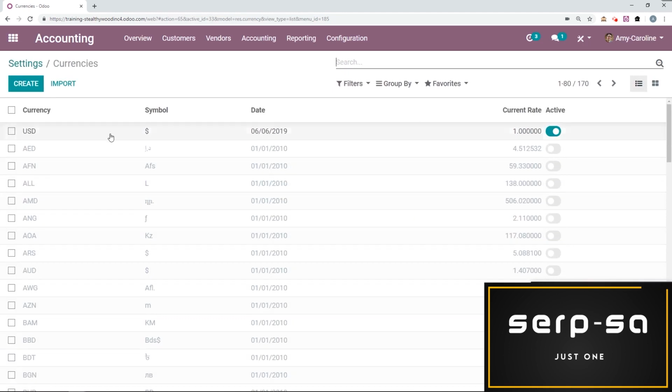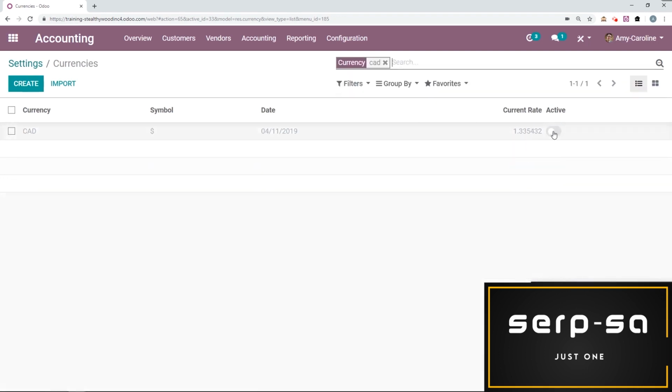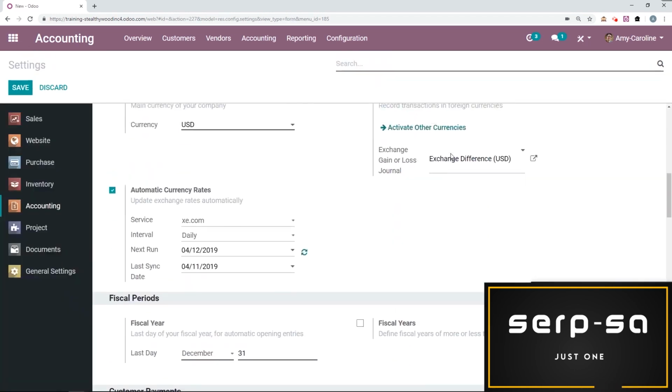At the moment, I see that only USD, only US dollars, are activated, but I also want to activate Canadian dollars as well. So let's go ahead and search for Canadian dollars, CAD, and activate simply by clicking on this Activate button. So it's quite simple. Then we're going to go back to the settings page. All right, we're going to scroll down again.